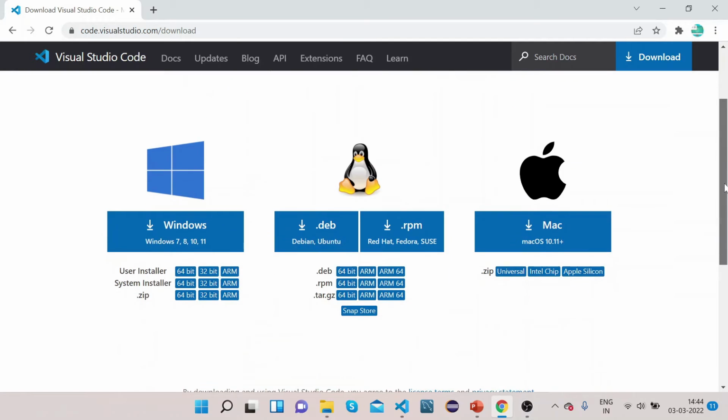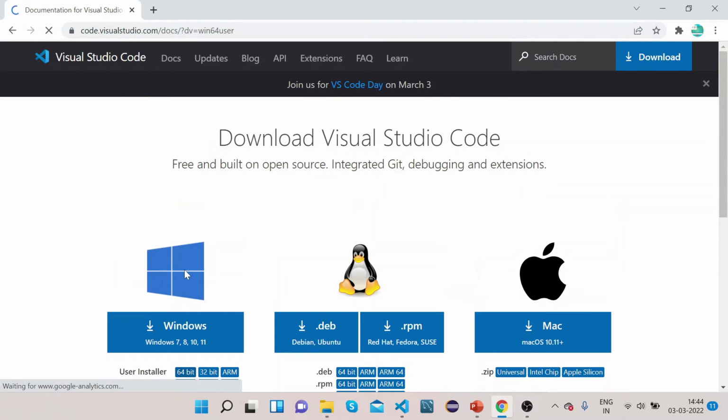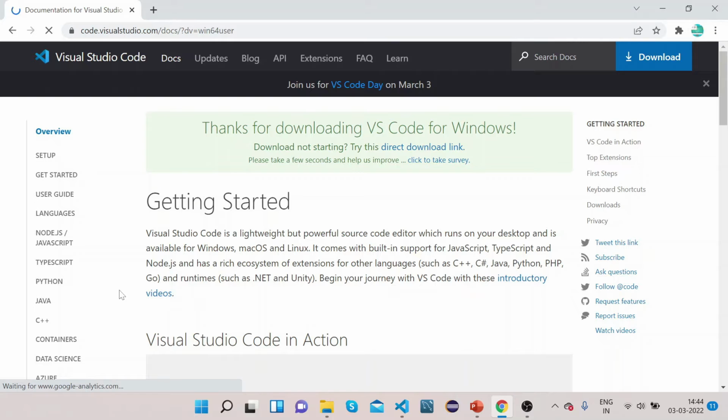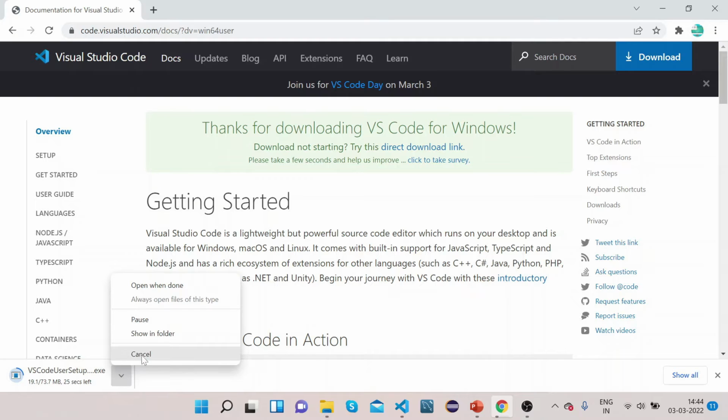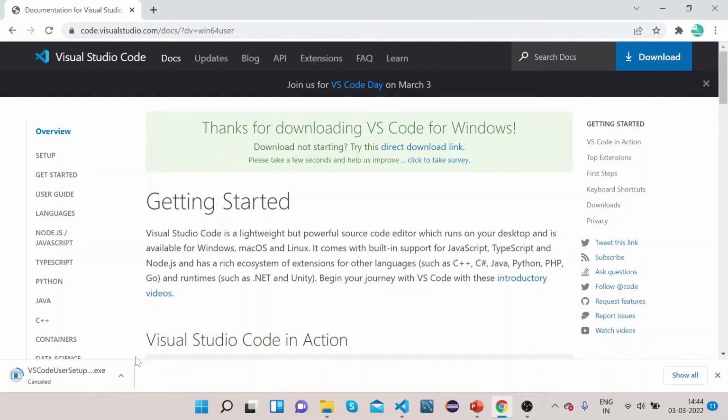If you are a Windows user, you can see here we have this Windows installer, and my system is 64-bit. So I will click on this 64-bit installer. It will start to install the VS Code package into my system. If you see here, the download has started. I have already downloaded and installed it, so I will cancel it. For you, let it download, then double click on it and install VS Code.